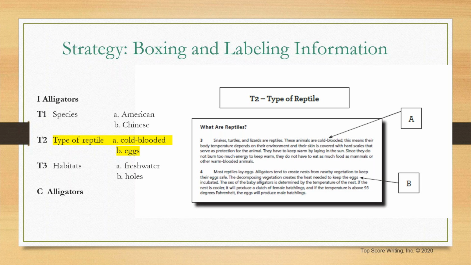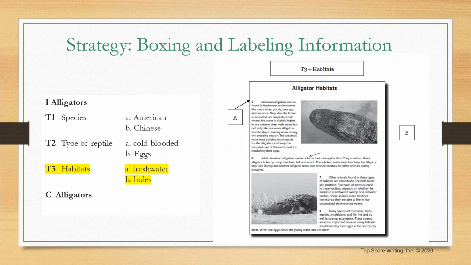By rereading this section, they may notice, you know what? Paragraph 3 explains all reptiles are cold-blooded. It's a great detail. And paragraph 4 explains that reptiles lay eggs. That's another important detail. So they may choose cold-blooded for their A subtopic and eggs for their B subtopic. Students will write those words on their planning sheet, and then they will box and label the information in the passage set that pertains to T2. They'll do the same thing for T3.